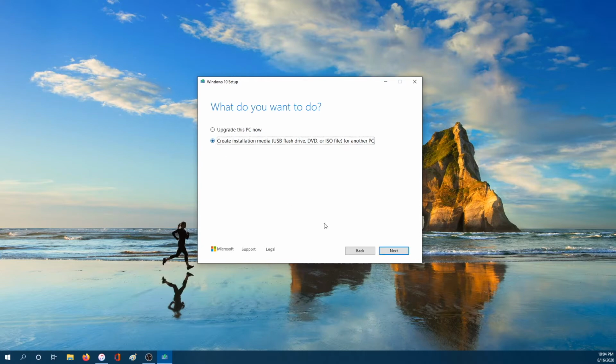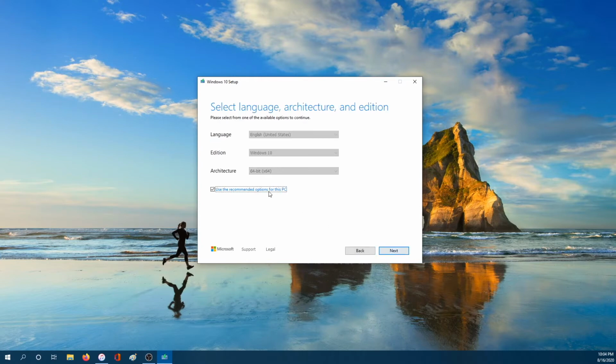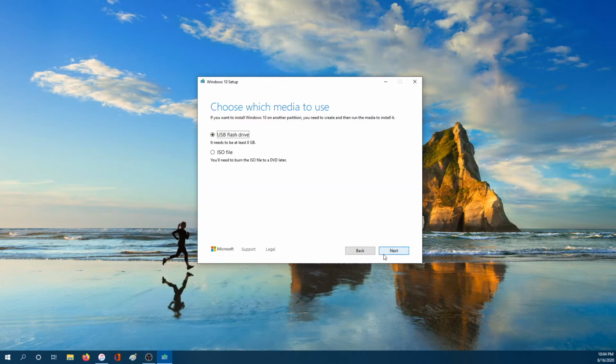So we're going to click create installation media now, and we're going to click next and just use the recommended options, and next again, and we're going to choose USB flash drive, and then next, and we just select it right here, C: New Volume, next, and now it's going to do it. And we'll fast forward through this. Now that the drive is ready, you can use it to boot up a computer that you're reinstalling Windows on, or you can use it for a virtual machine.